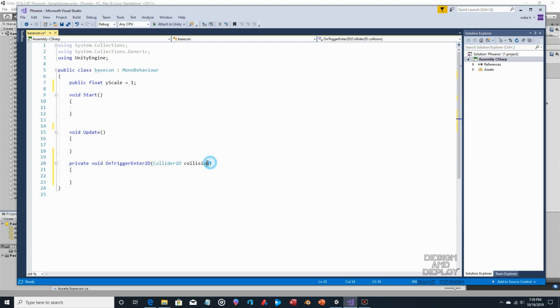for you. As I've mentioned before, I don't like the fact that it puts collision here because it makes it sound like it's an additional function when in fact this word is referring to the other object involved in the collision. So this script is attached to the base. It's detecting a collision with another object. That's what other is referring to, that other object.